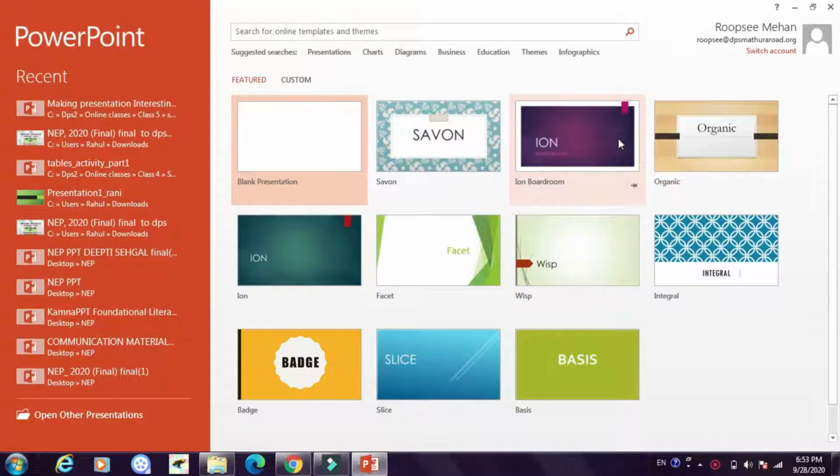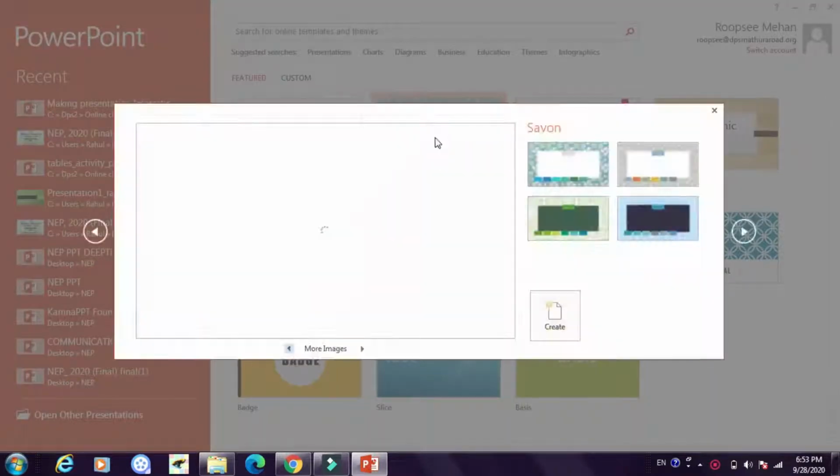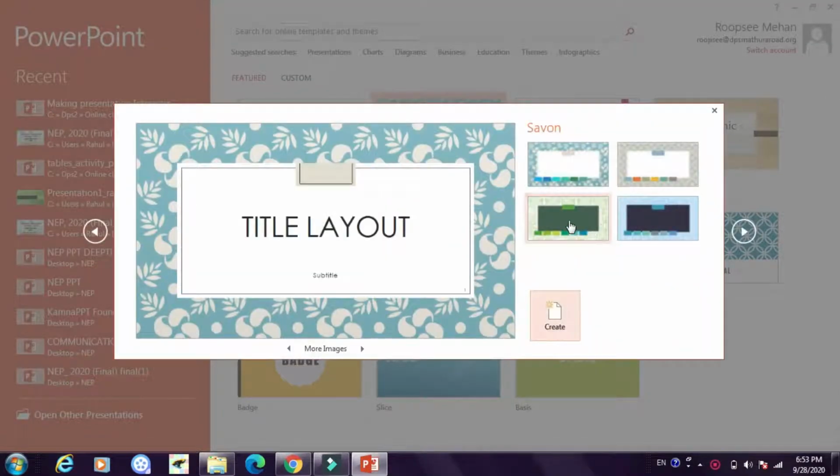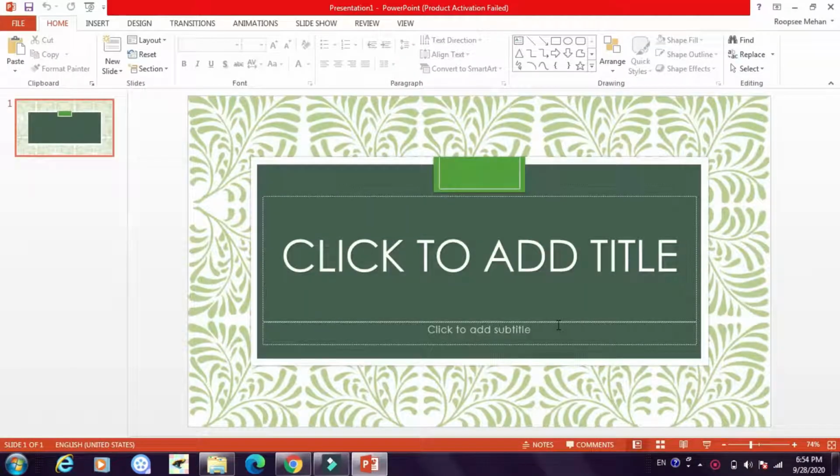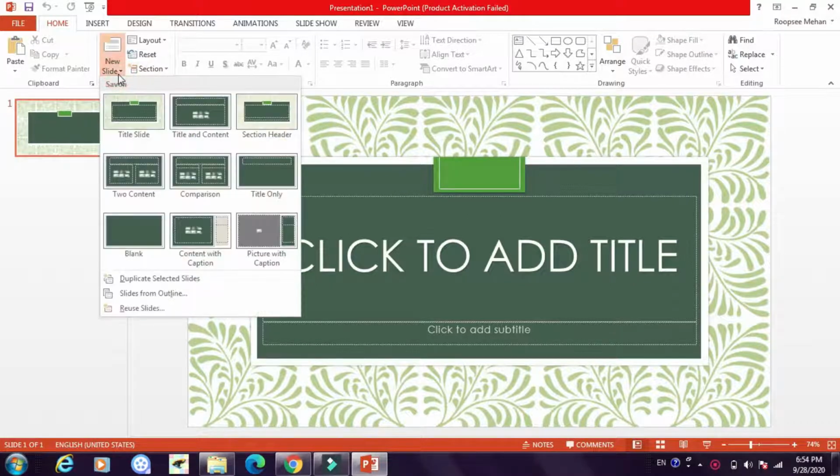So I have opened my PowerPoint 2013 software. I will choose any of the templates according to my need. For now, I am going to select this one. I'll choose a particular color and I'll click on create. I am going to insert a new slide from here. For example, I am just choosing this slide, title and content.